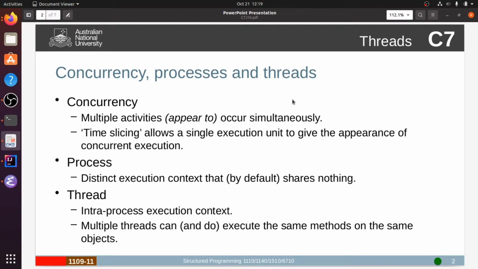But at least on Unix and its derivatives, a process is what's called a separate execution context, which means that by default, at least, two different processes don't share anything. They're independent. They might even be unaware of each other's current existence.